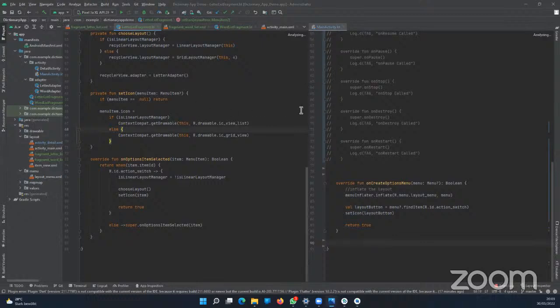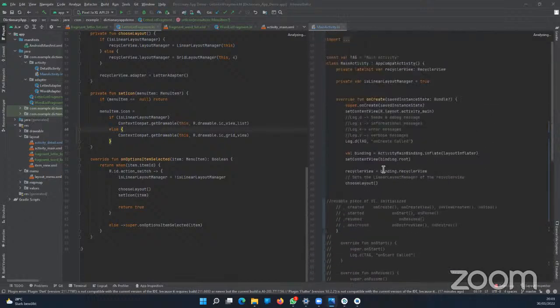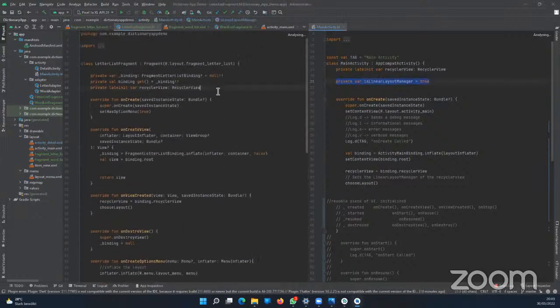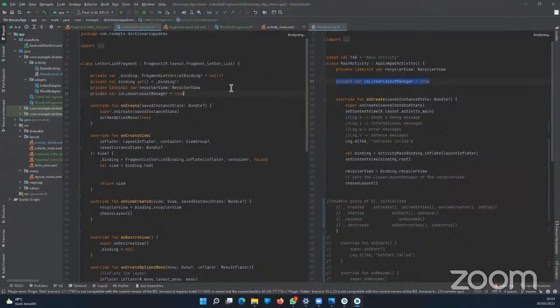So finally, let's see. I'm going to copy this. So this is linear layout manager. I need this guy. Yes. So I think that actually solves that. So yeah, that's fine. So I can remove all this now. I'm just going to delete all this.